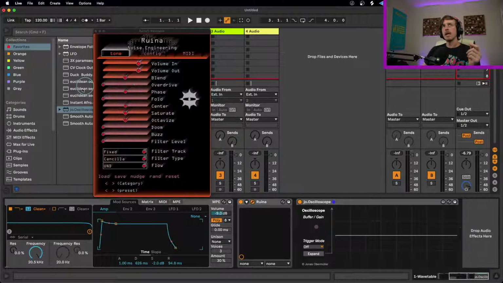So I'm going to play around with some of the different settings here just to show you what you can do, but it's insane how many different things it's doing to your sound all at the same time. So to start off, we have basic volume in, volume out, just gain staging stuff, which is really handy on any kind of distortion. And then we blend, which is just dry wet.